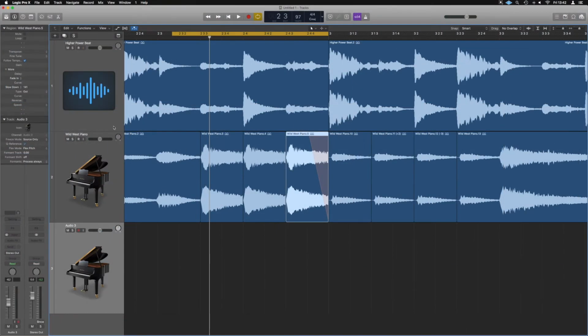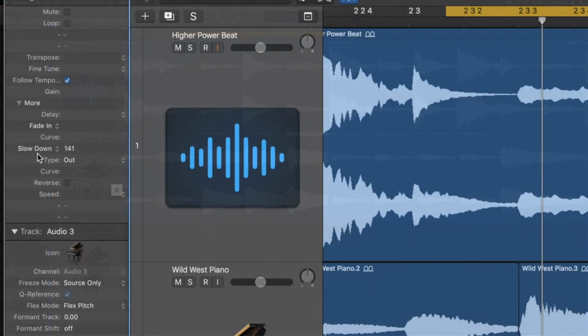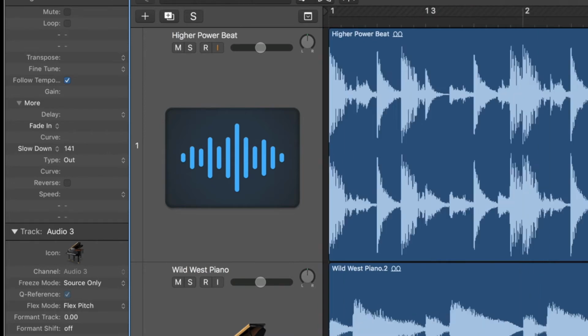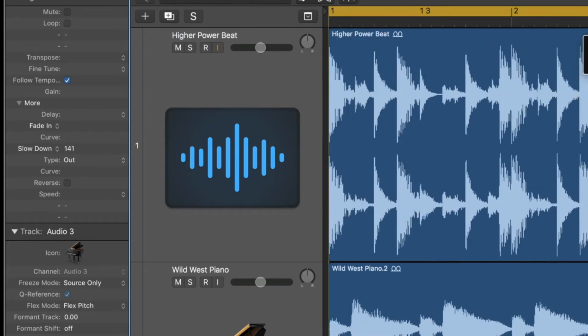So if we select this sample and have a look in the inspector here on the left, we can get that up by hitting I. And we see here it says slowdown. Now normally that's going to say fade out. I bet you didn't even know that you can click that and choose slowdown and it changes the fade out to that slowdown trick right there. So that takes about 10 seconds to do and you've already flipped that sample.